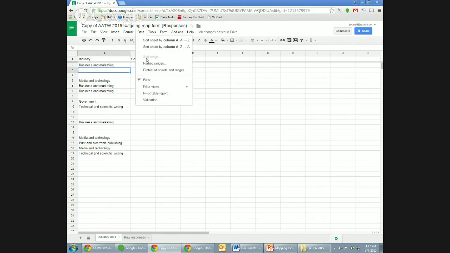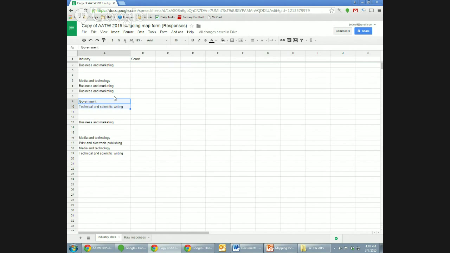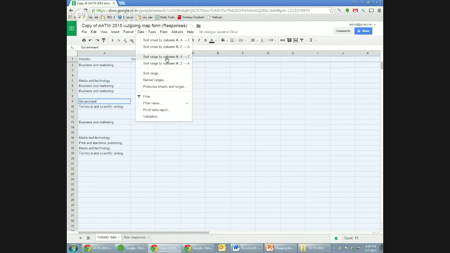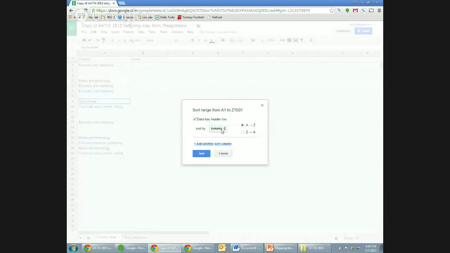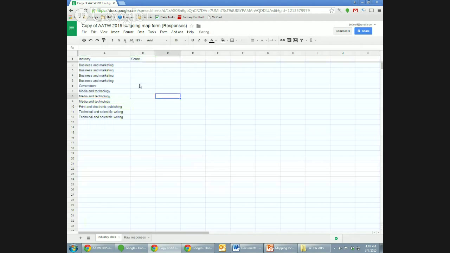So let's just do a select here. We do have a header row. We're going by industry. Sure, we'll do alphabetical for now, although that's probably going to change because of how we want to present things. So there we go. Now we've got our count.